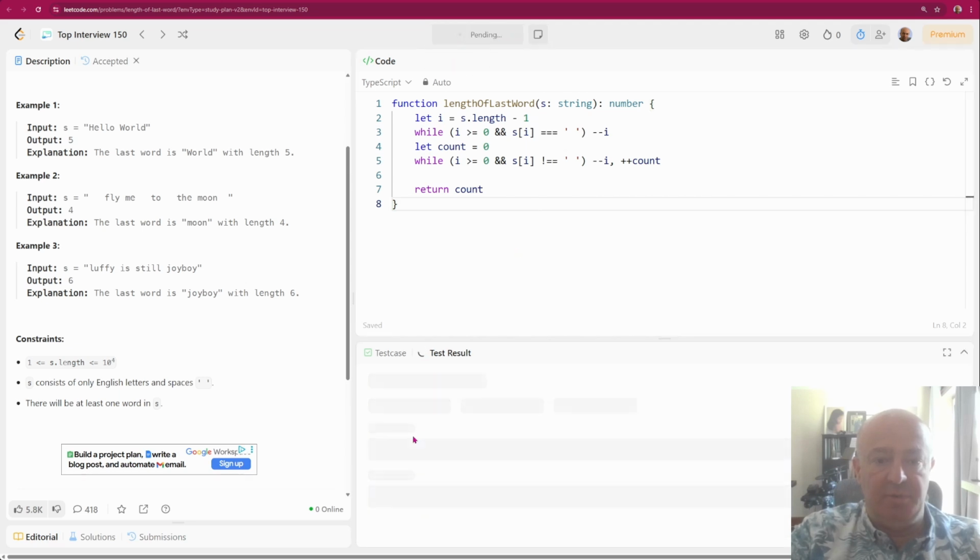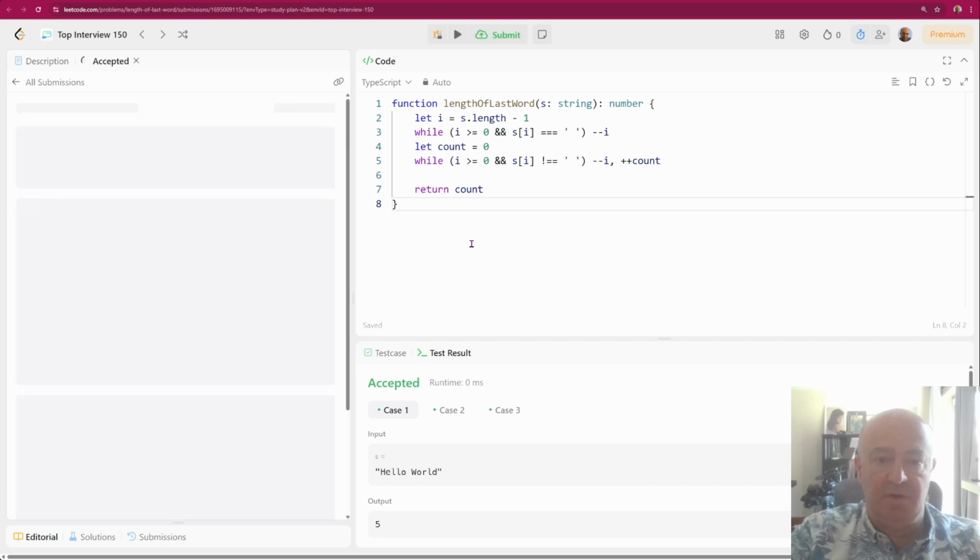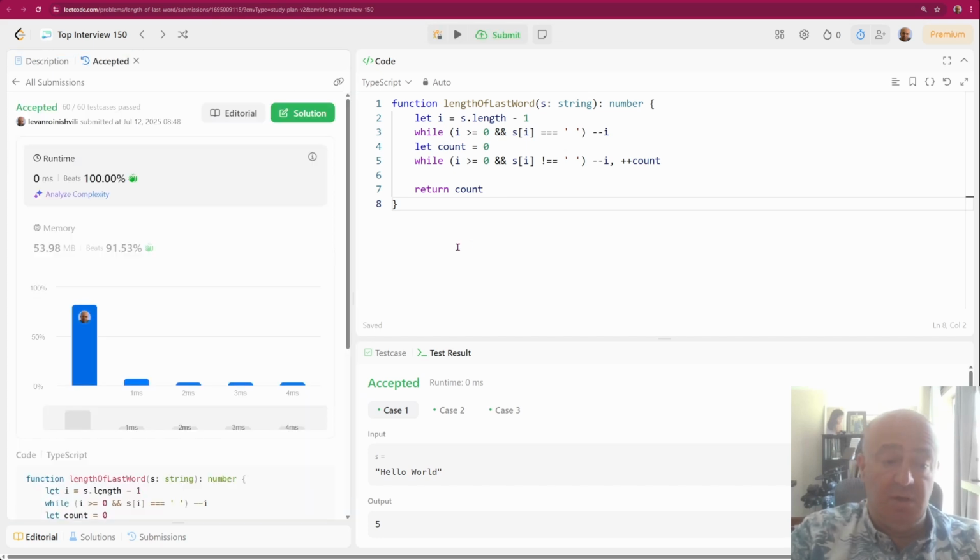Let's try it on the pretests. And we passed pretests, and now keeping fingers crossed. Let's see how that performs on the actual suite of tests. Oh, that performed even better, right? Beats 100% of the solutions and slightly more in terms of memory. I mean, it's hard to say who did this with less memory. But that's it. That's our solution.